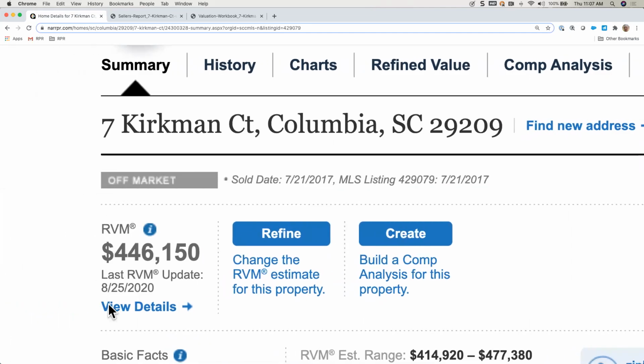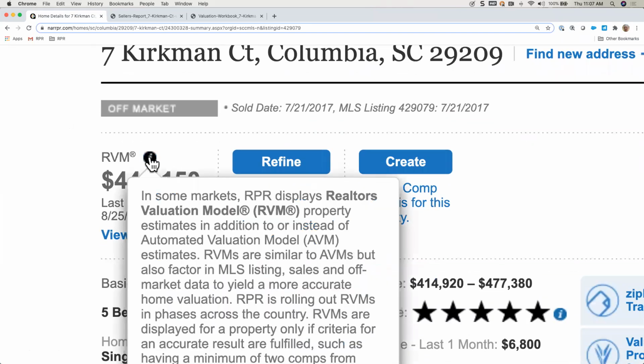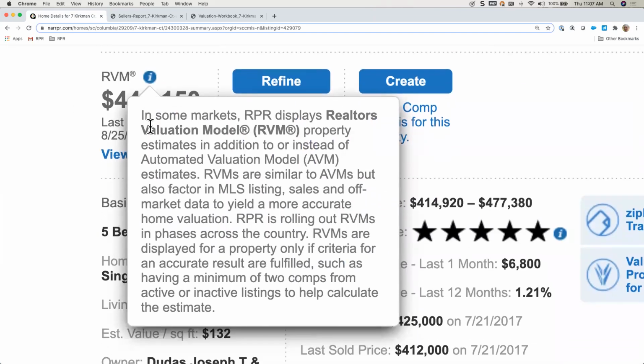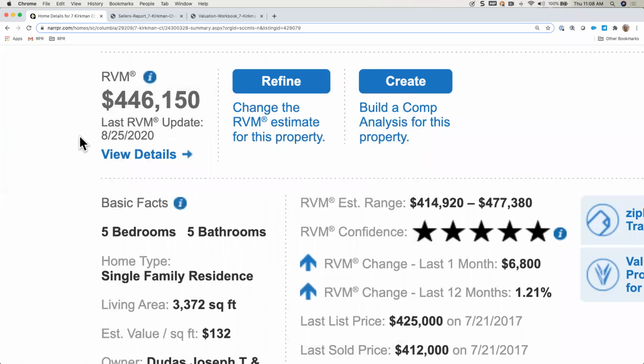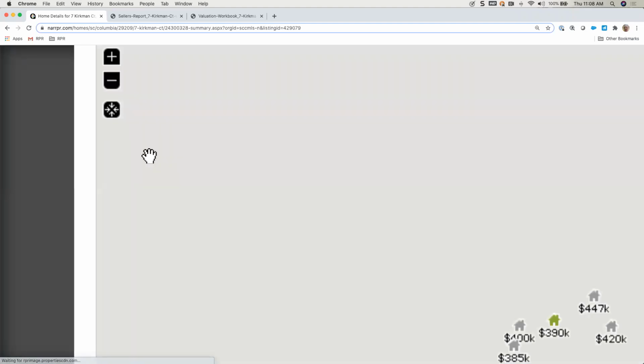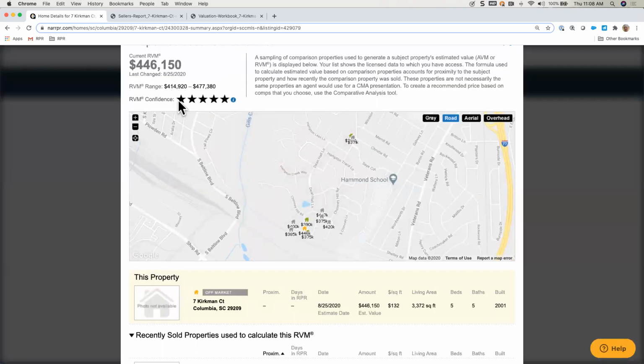You can see here the RVM. And if I hover over and click on that, it's going to give me a definition of what an RVM is. And so I really recommend that you guys go in and take a look at all those little information bubbles, because it really will help you to understand RPR, and you'll also be able to impart that information to the homeowner or to anybody who asks what is an RVM. And then right underneath that, you've got the view details. So if you click on the view details, it's going to show you all of the properties, or some of the properties, that were used to generate that RVM of 446,150.